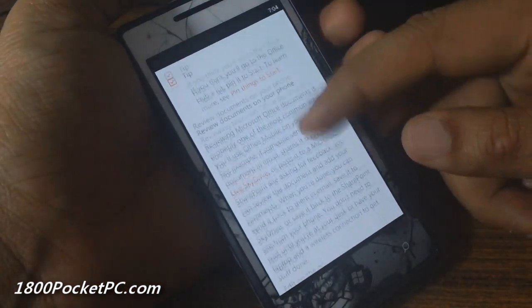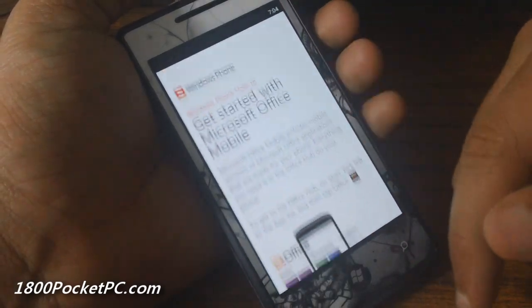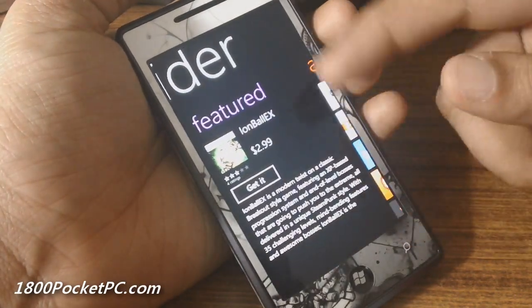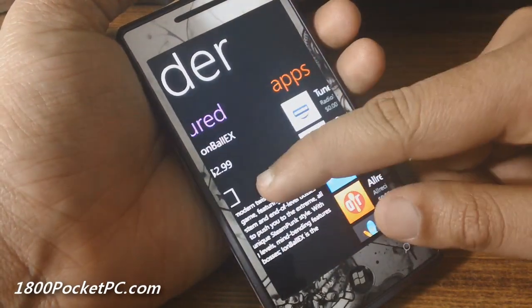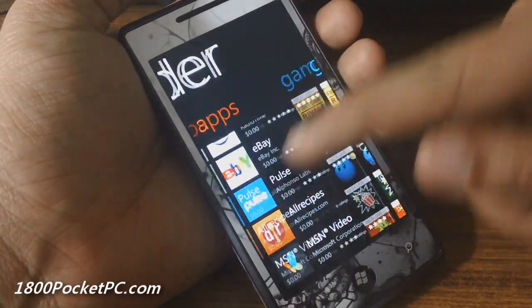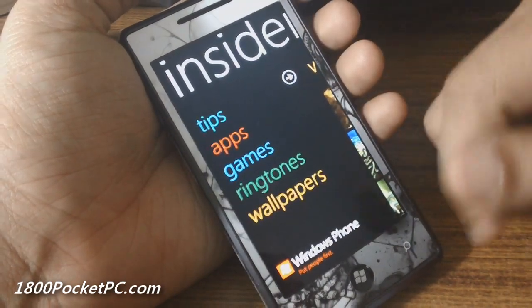And so this is most likely the tips from the Windows Phone website, and can be quite handy if you're new to Windows Phone. And there is a featured app, and this is currently an Xbox Live title, and some app and game suggestions as well. And I believe this is a free app.